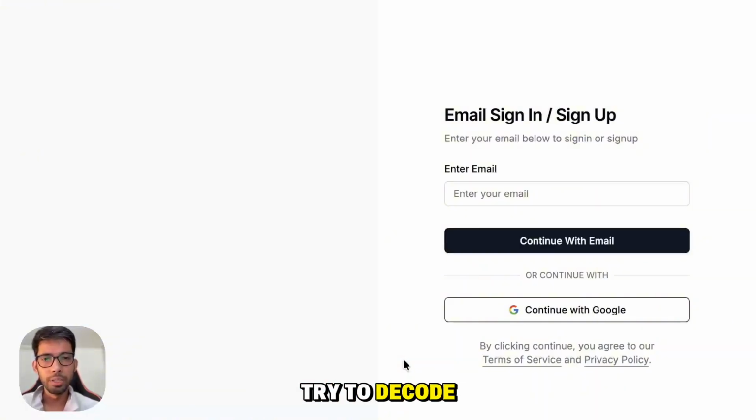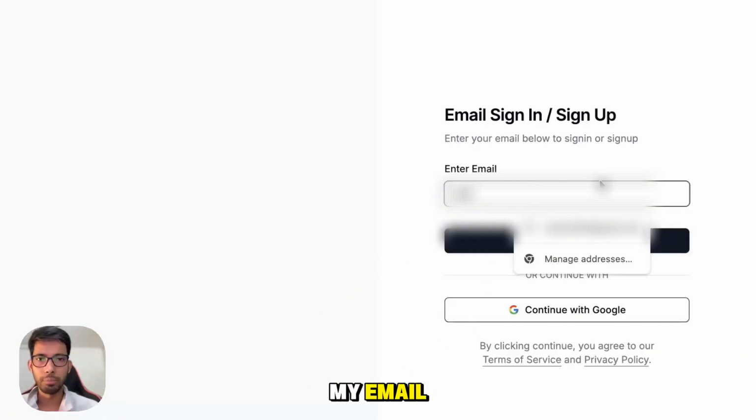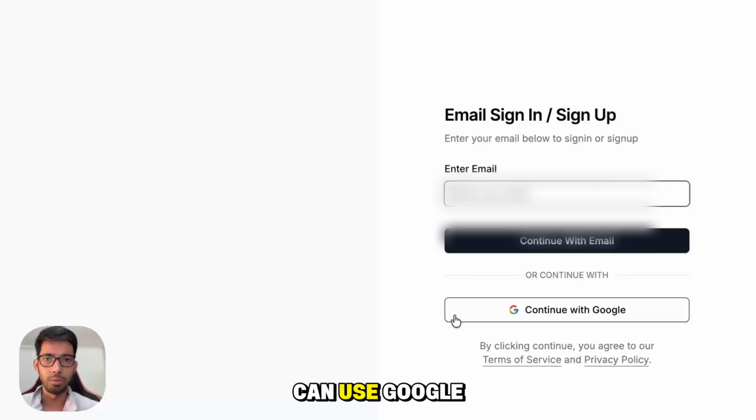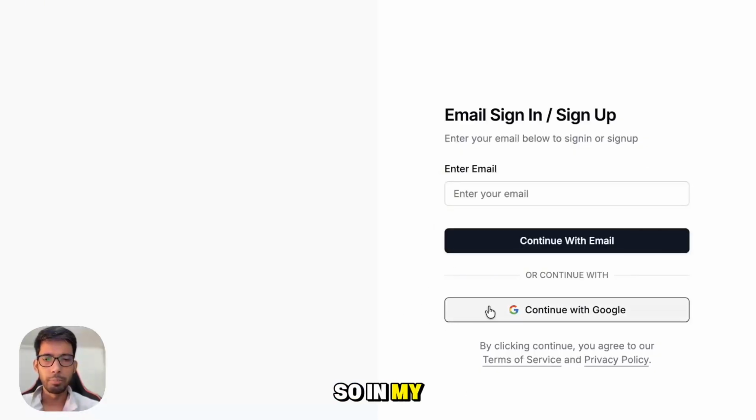Now before I try to decode each and everything, let us try to see how this payment flow works. So as of now, we'll try to log in. So I'll enter my email, or maybe we can use Google sign in. In my previous video, I've already explained how this authentication flow has been implemented in our SaaS app. Now let us try to continue with Google.